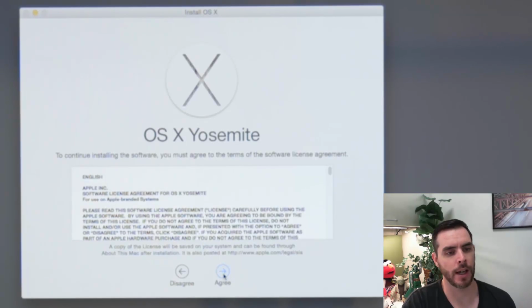We'll click agree, and then just continue following each prompt until it downloads it, restarts your computer, and then the installation process will take place, and then you'll reboot again, and then you'll log in just like you normally would. And that's what you need to do in order to reinstall Safari on your system.